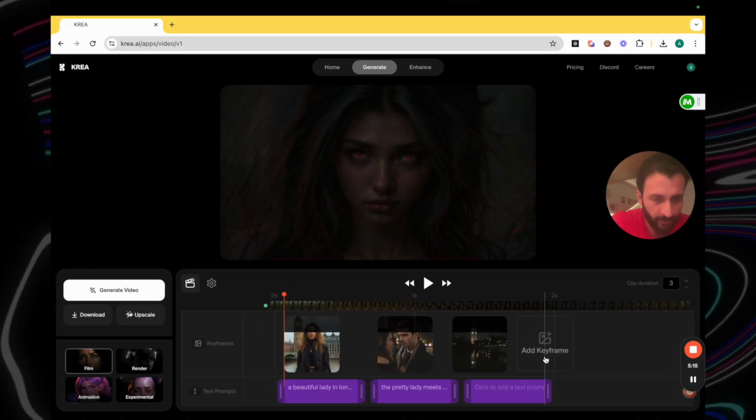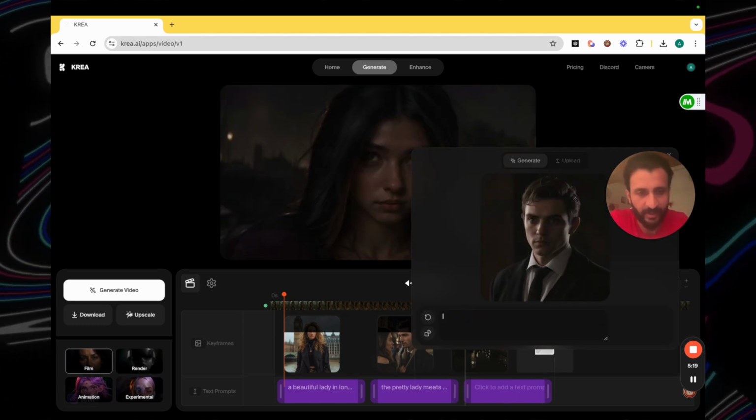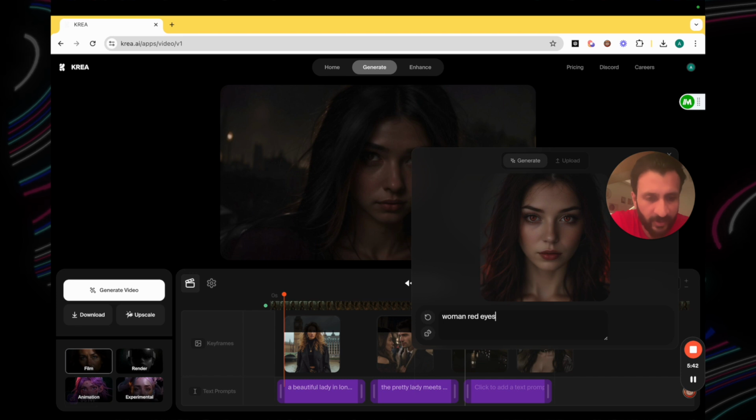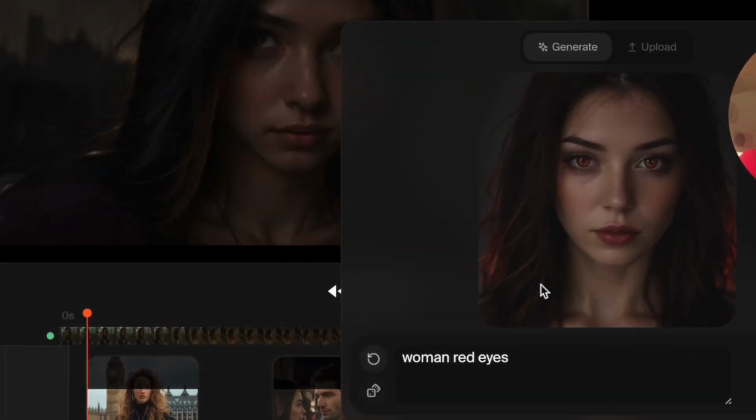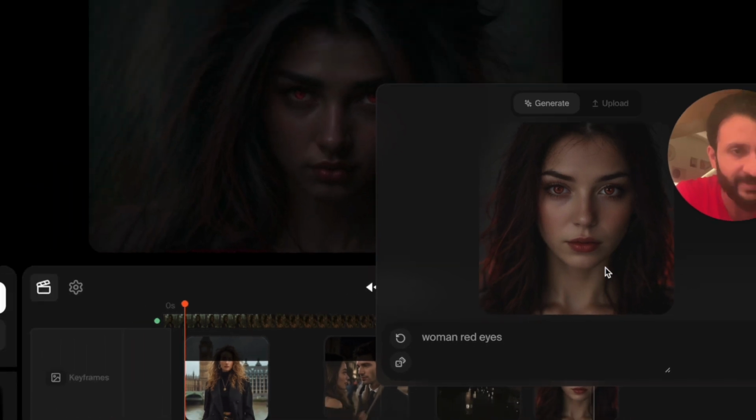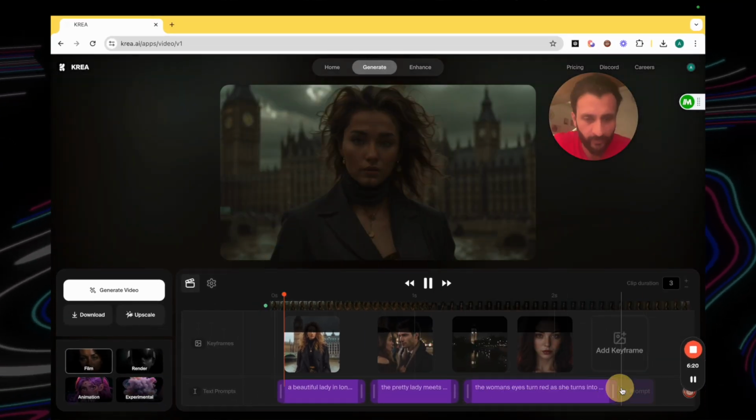I'll go down further and once again add another keyframe. This time, let's generate another image. I've given it this prompt, a woman with red eyes. I'll just select this. You'll see exactly why I'm trying to give this. I've given it the prompt, the woman's eyes turn red as she turns into a werewolf.